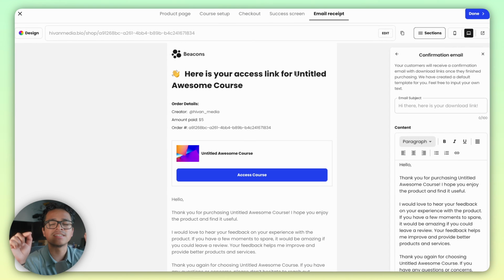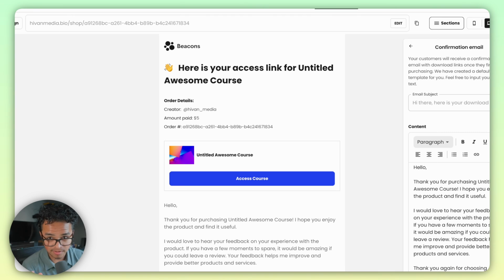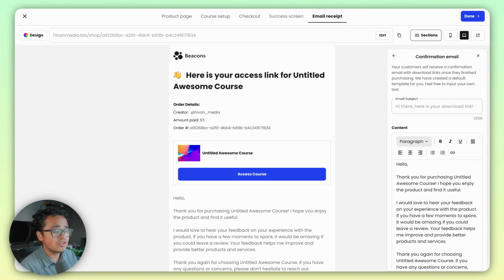Okay, last thing, and this is super important, the confirmation email. This is how customers will receive access to your course and leave you reviews. You can use a default template or write your own. Once you're done, click Publish and your course is ready to go.